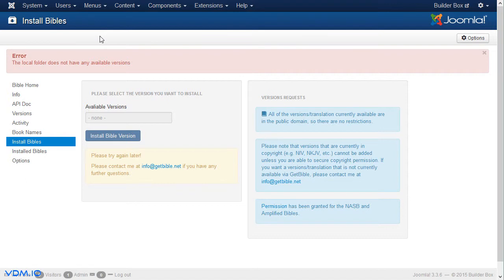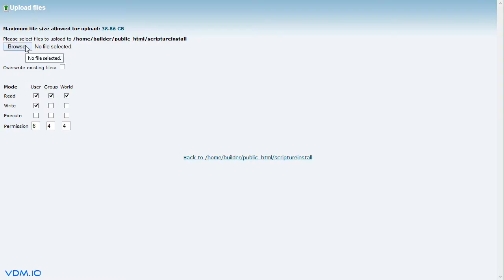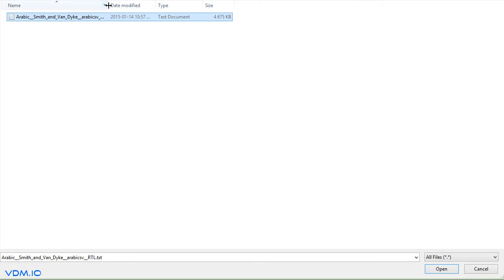Since the folder on the server is still empty, it should say that there isn't any available versions. So let's go upload that version that we have downloaded. So we'll click Upload, Browse. Okay, I would like you to look closely at the naming convention of this file.